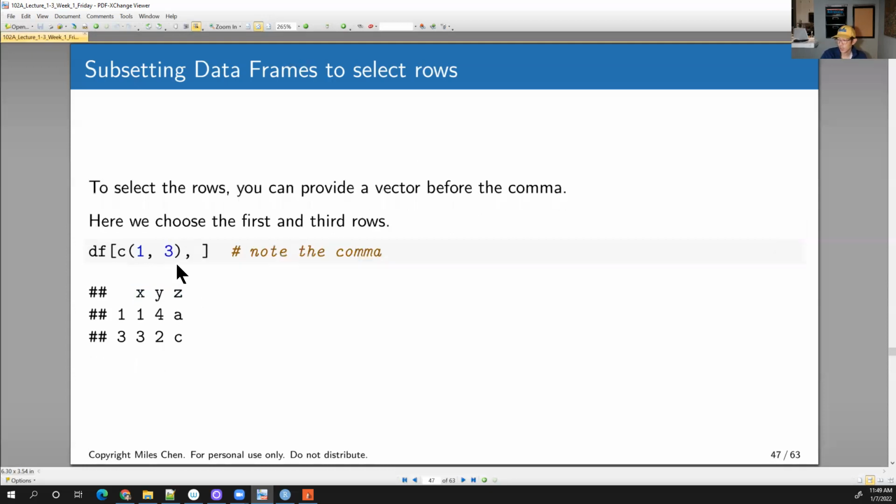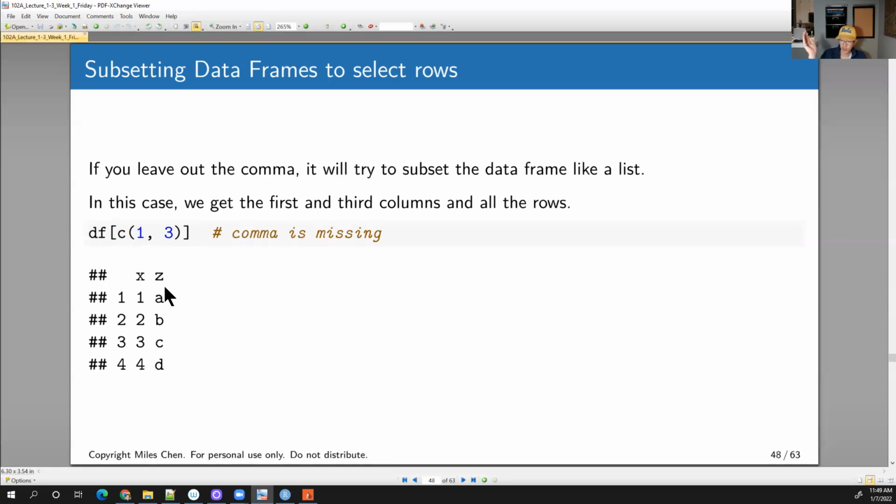Okay. So I want to make sure this distinction is clear, that including the comma, putting the row numbers, and then the comma will select indeed those rows. But if you leave off the comma, you're going to end up selecting those columns.